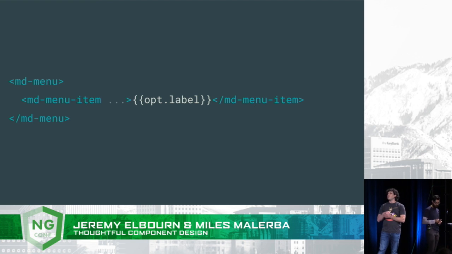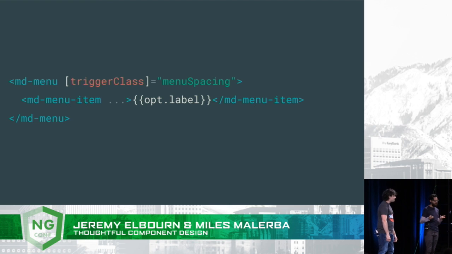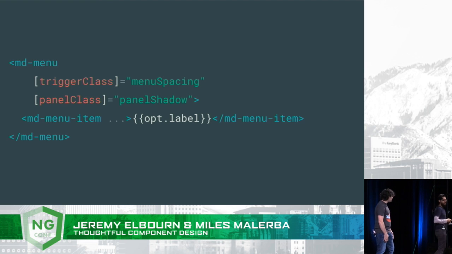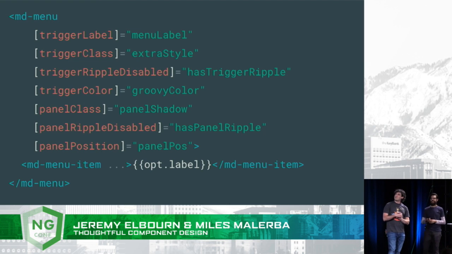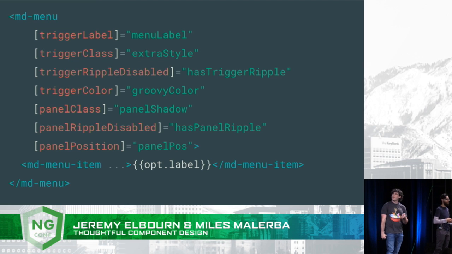Okay, yeah, I can do that. So I would just add an attribute, trigger class, and then you can specify whatever class you want and apply the fancy styles to that. Okay, but what if I want to add another class to, say, the panel part now and put on a very custom shadow on there? Yeah, of course, easy. I'll just add a panel class, and then you can similarly do whatever you want to the panel. Okay. So do you see where I'm going with this? Yeah, I guess I can see after a while this might bloat the MD menu a bit. Every time I want to do something with the trigger or the panel, I'm stuck adding another attribute on there. But how can I get around this?